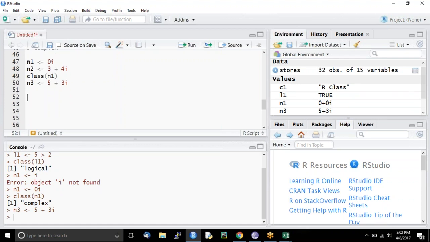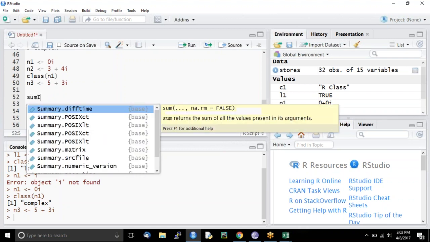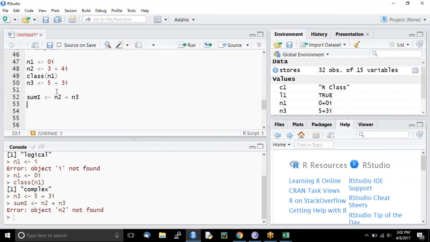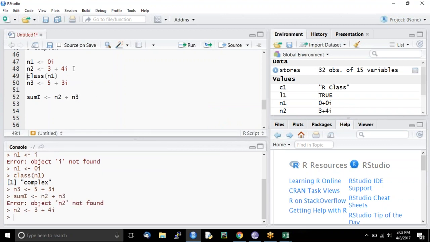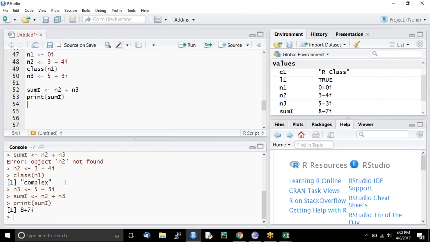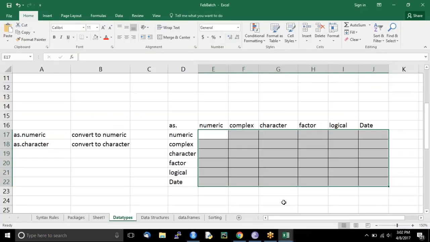In R, you don't have to apply any special logic. You can just use the arithmetic operators. So if I call sumI equal to n2 plus n3. Object n2 not found. Okay. If I just print sumI, it's 8 plus 7i, right? So they get handled implicitly. This is just about complex numbers. Let's look at the conversion table here.